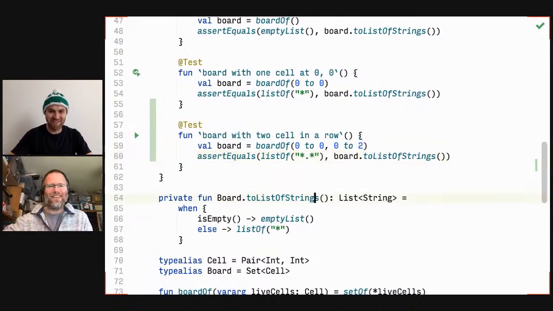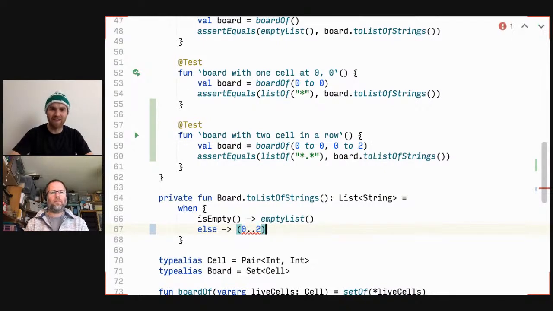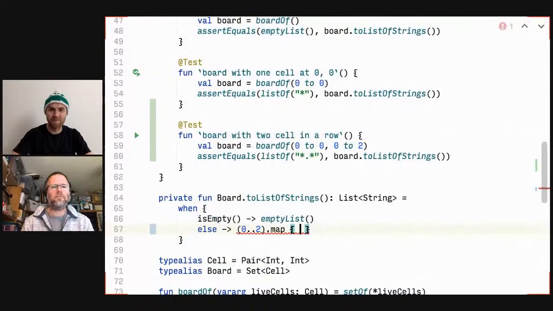Okay, should I try and implement that? Yeah, have a go. I have no idea which way it's going to go. So we have a board which is a set of cells. This is the point where I'm thinking now about the ranges. I'm tempted to do something dumb like that. And that's going to be our range. And then we map it.